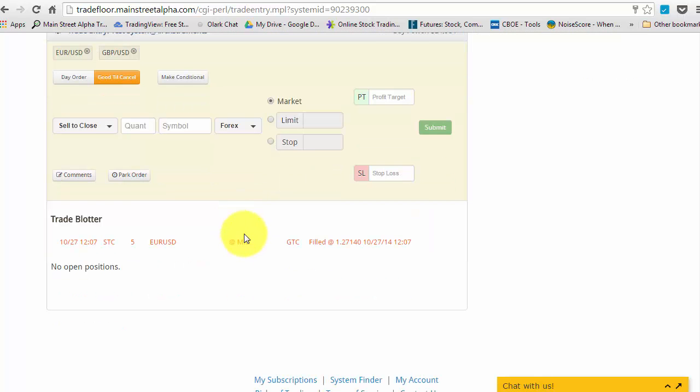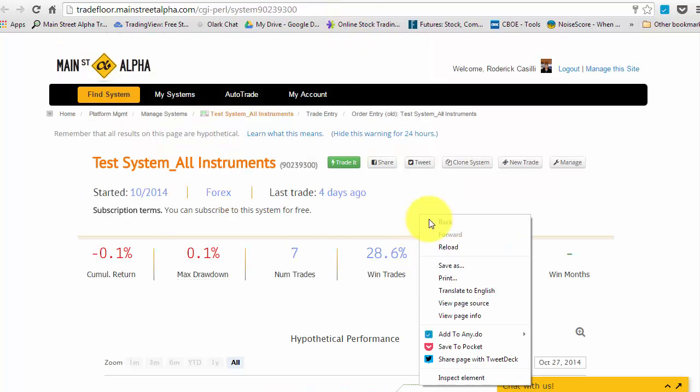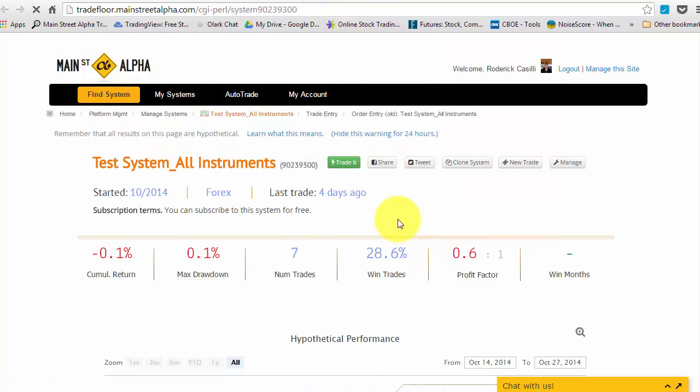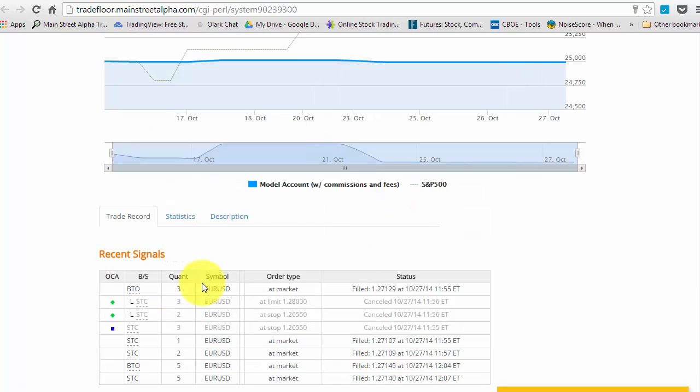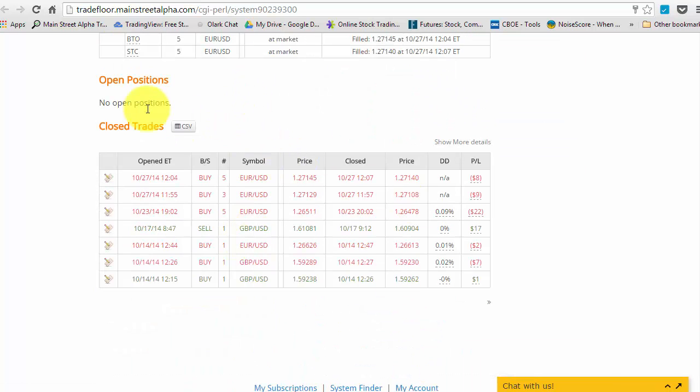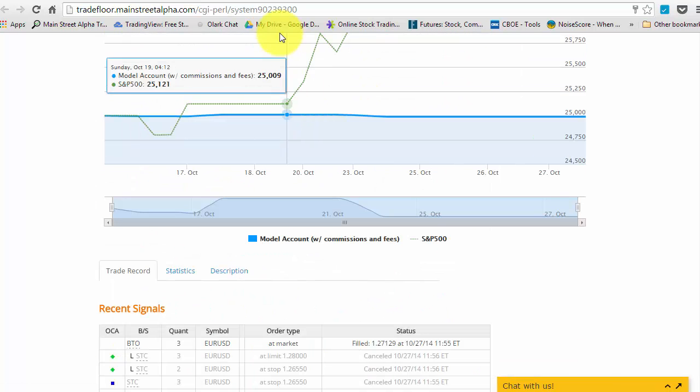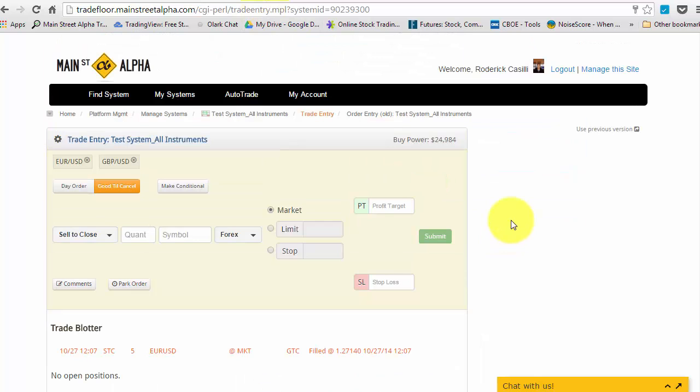Okay, now very important thing to point out, you see it'll stay in the trade blotter a little bit, no open positions. If we come back here, refresh, reload the page, we'll see that that order is no longer open and it's closed. Okay, so far so good, done and dusted with that.